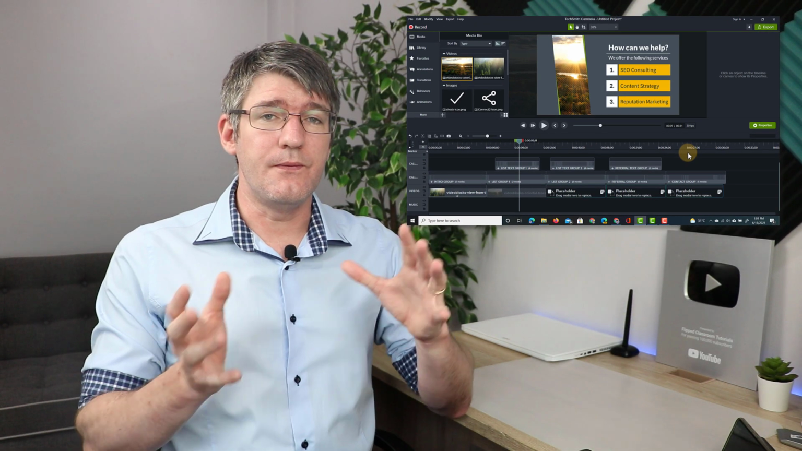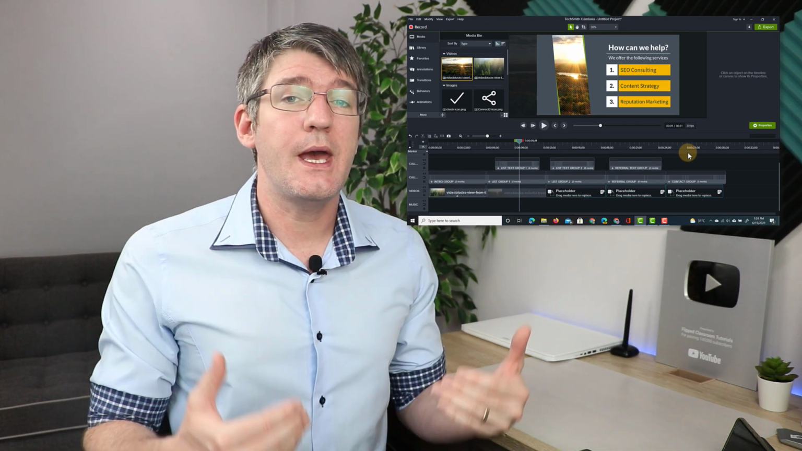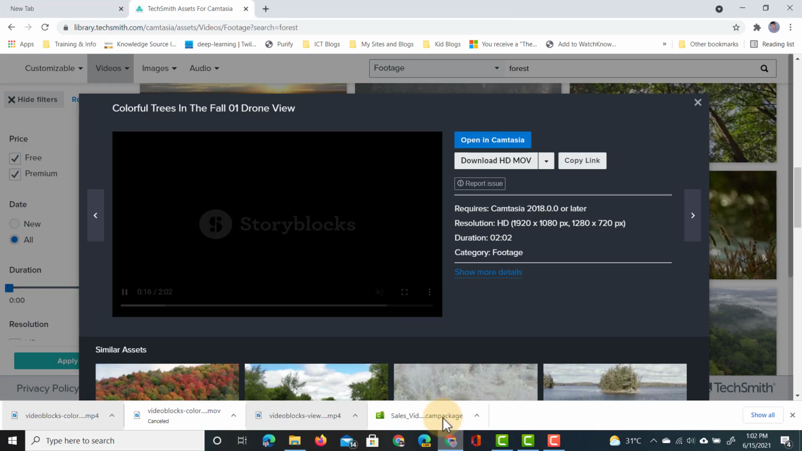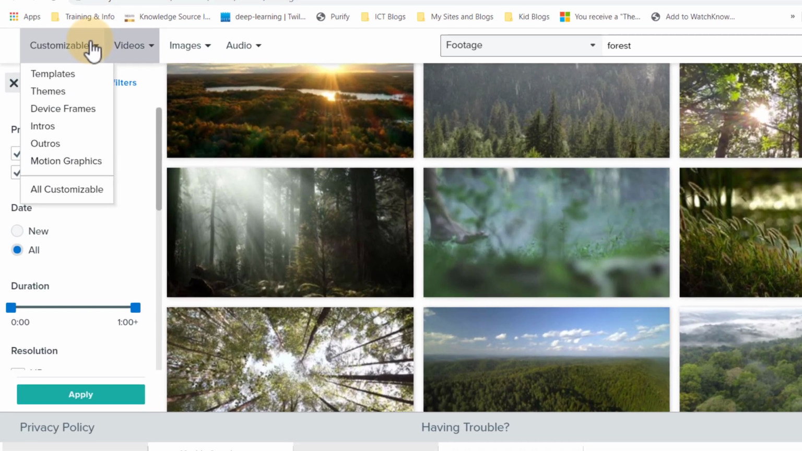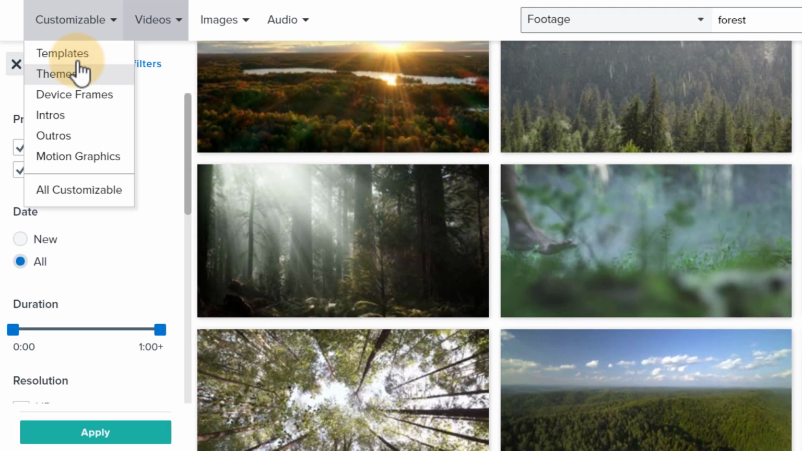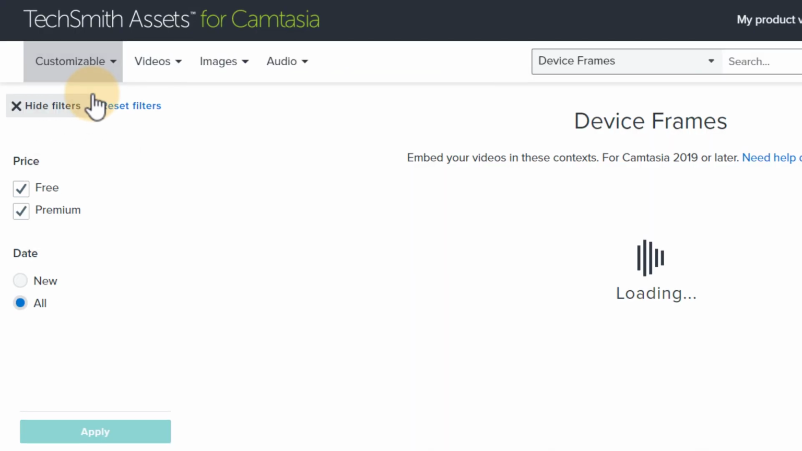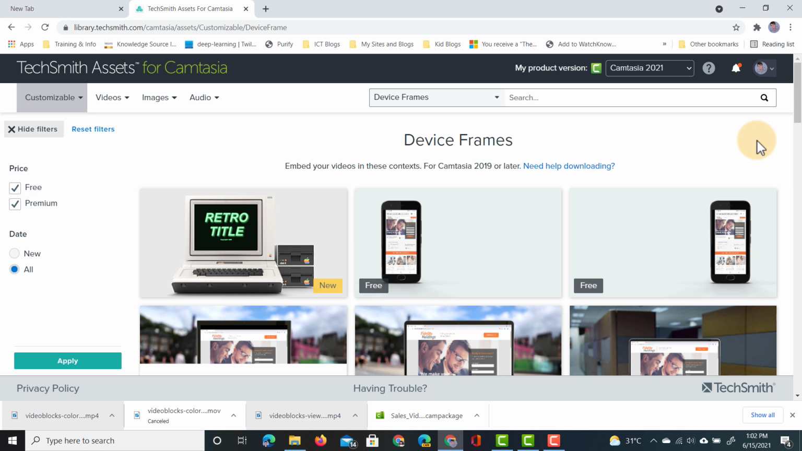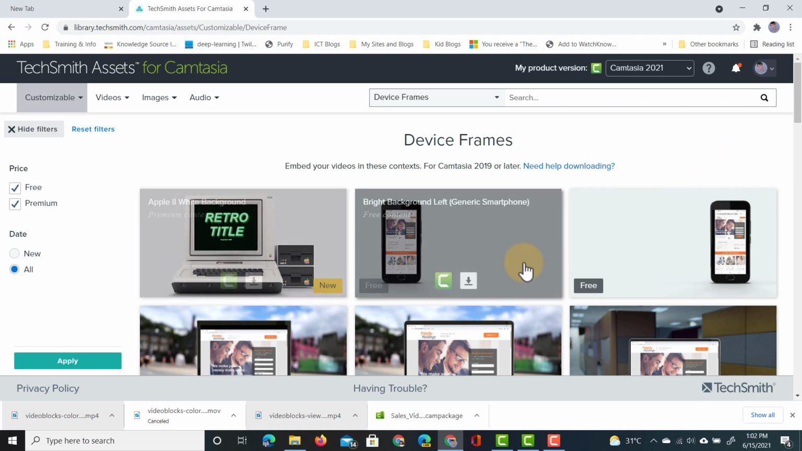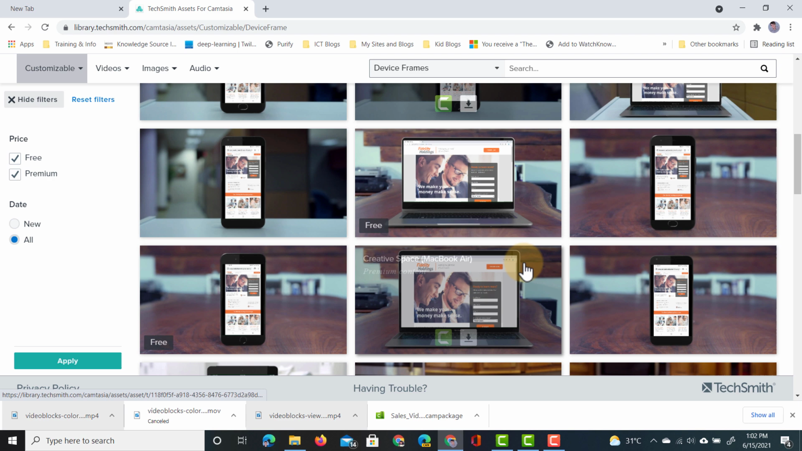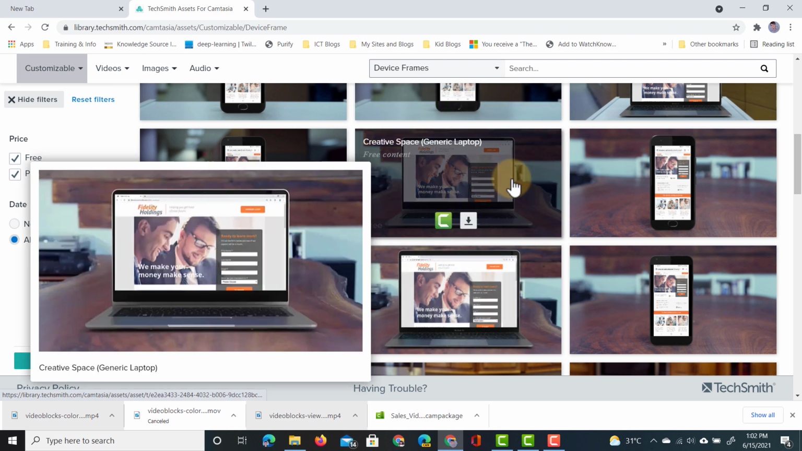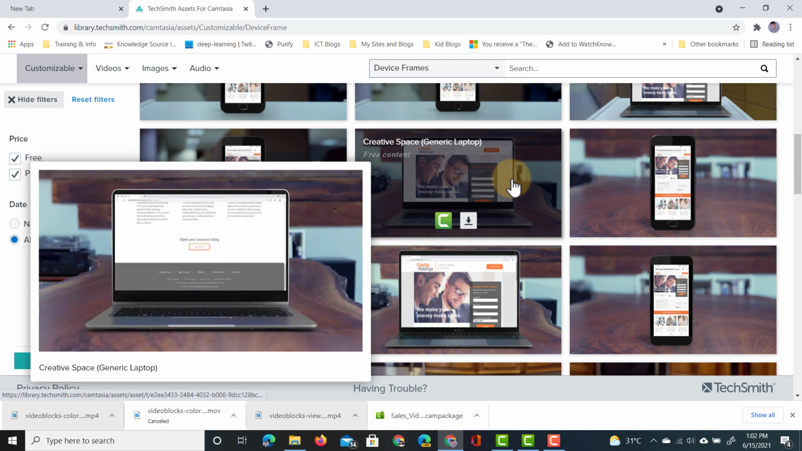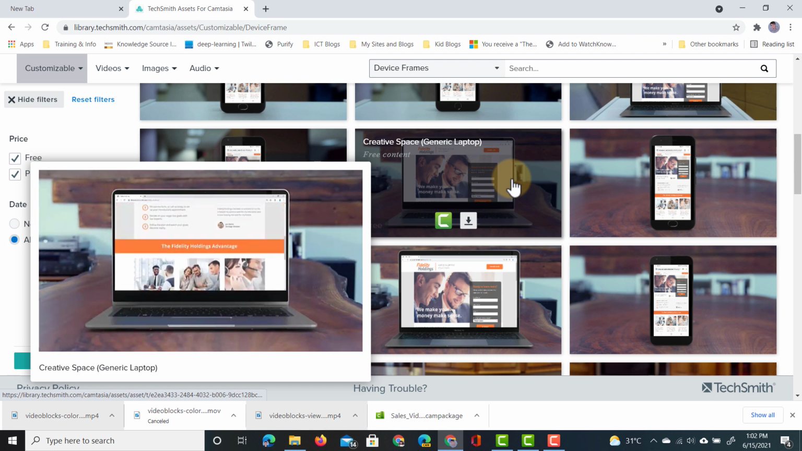Now, in addition to video footage and templates, there are many more assets available on the website. So let's go and have a look. As you can see here at the top, we have customizable assets. We have our templates, themes, different device frames. I absolutely love device frames. These will make demonstration videos super easy for you to create. You can see we have a number of different devices here, all with their own background. So here we have a generic laptop. You can place your footage onto that laptop and it looks as if it's being scrolled on an actual laptop.